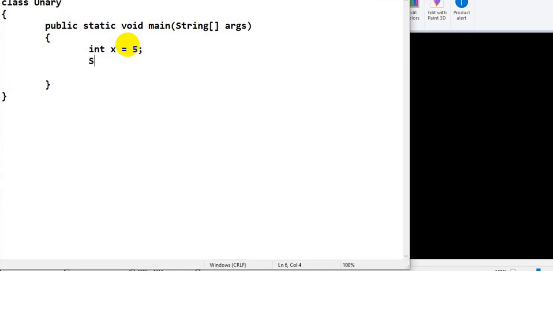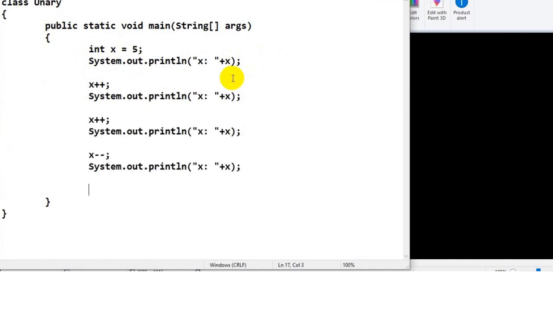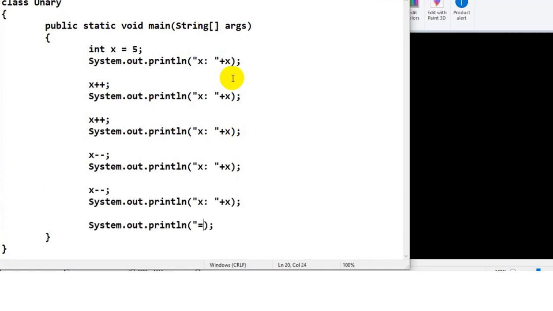Now here, I will print using System.out.println the value of x, with the text x colon plus x. I'm trying to print the value of x, that's it. Later I will do x plus plus and print the value of x. Then again x plus plus and print. Then x minus minus and print, and again x minus minus and print. This is what I'm trying to do.